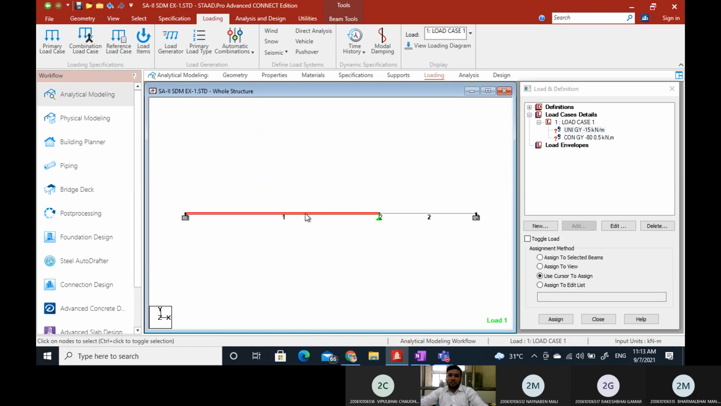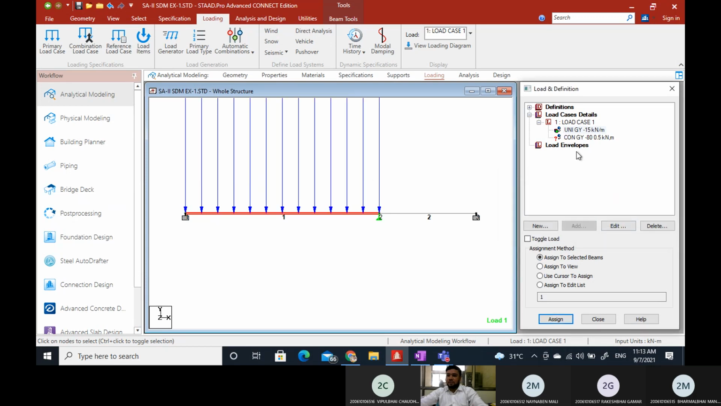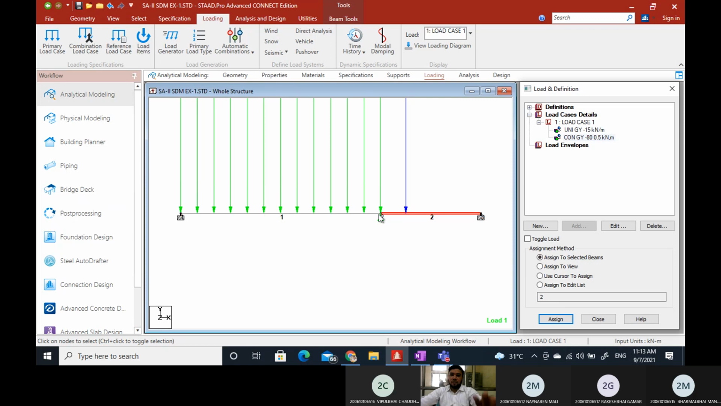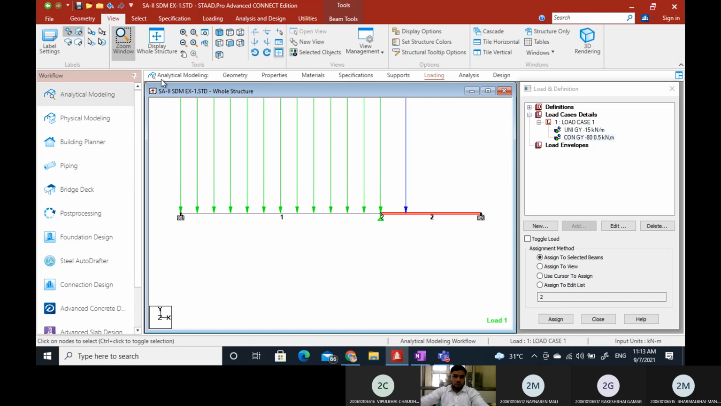Now we have to assign this. So select the member and assign to selected member. So this load is applied here. Similarly, select this member and assign to selected member. It has been applied here. Now you can see it is going out of the display. So you can select the scale of the loading also. Set display option.